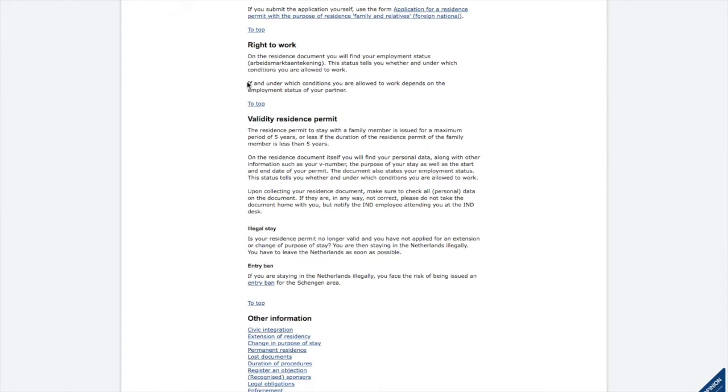This is just talking about the residence document. So on my permit, it states my employment status, that I don't need to have a work permit. On my card, my ID card, yeah, I'm good to work with that. I don't need any supplement to that, allowing me to work.